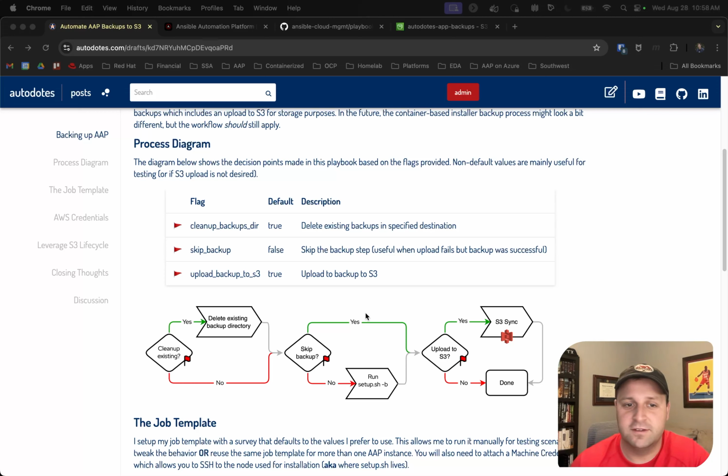The first two kind of work in tandem, right? If you're skipping the backup, you probably don't want to clean up the backups directory because you want to be able to reuse the existing backup to test out the third piece, right? And then again, that third piece is uploading to S3 for me. Could be something else for you. But of course, you don't have to do that at all. If you just want to have the backup stored locally on some management server, that's fine as well. And you could skip that step altogether.